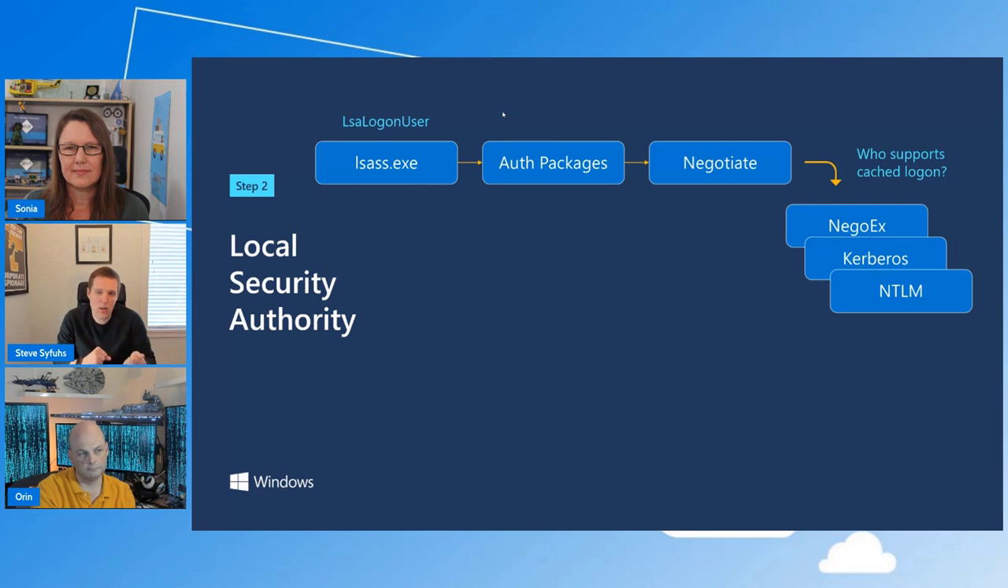So the ordering is actually very important here, and I'll show you why for a moment. So the order that I have here, NegoEx, Kerberos, and NTLM, this is the order. It hits NegoEx and it says, can you do a cached logon? NegoEx says, no.